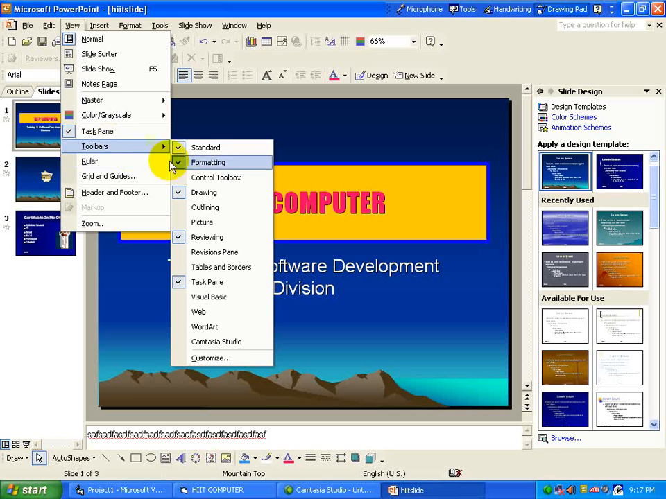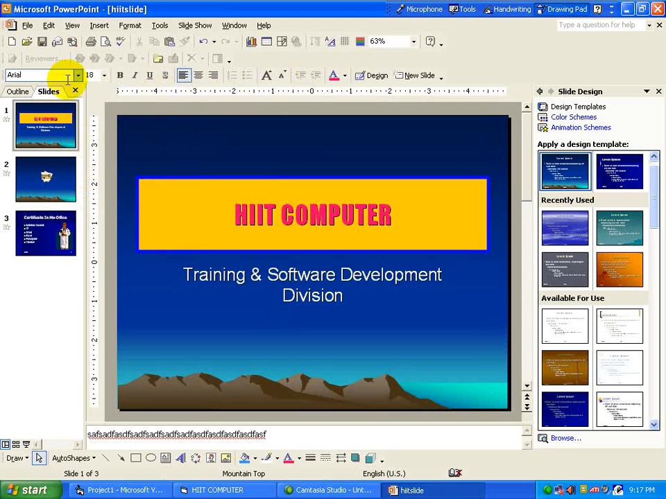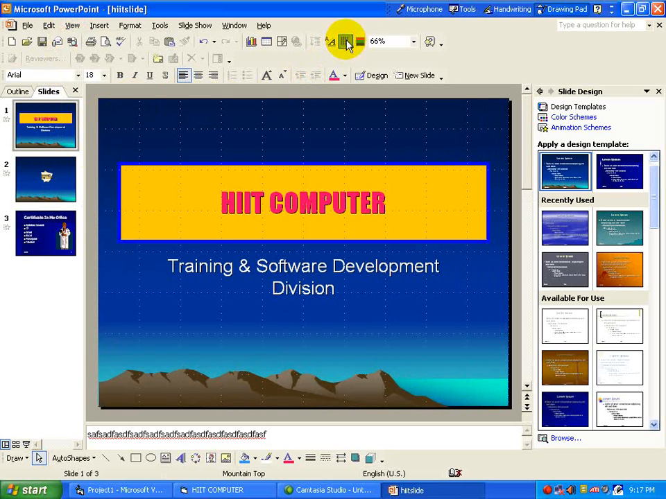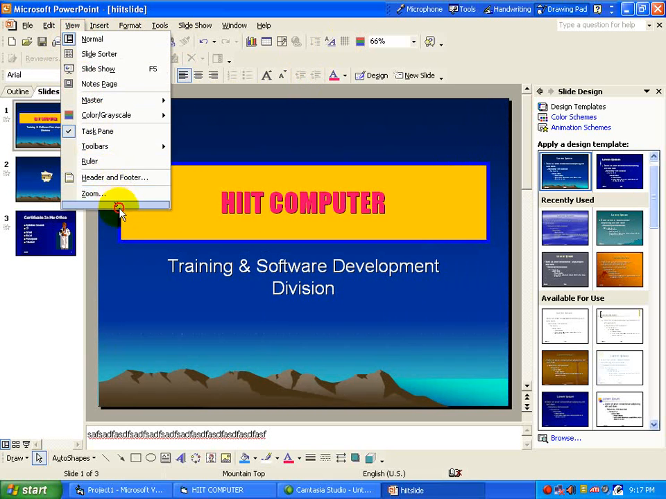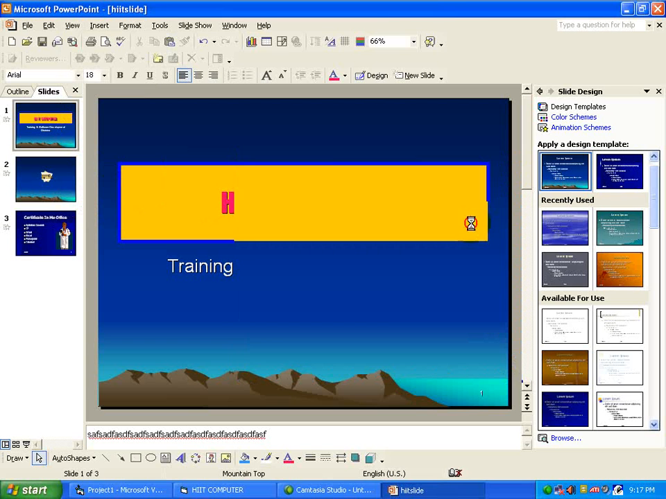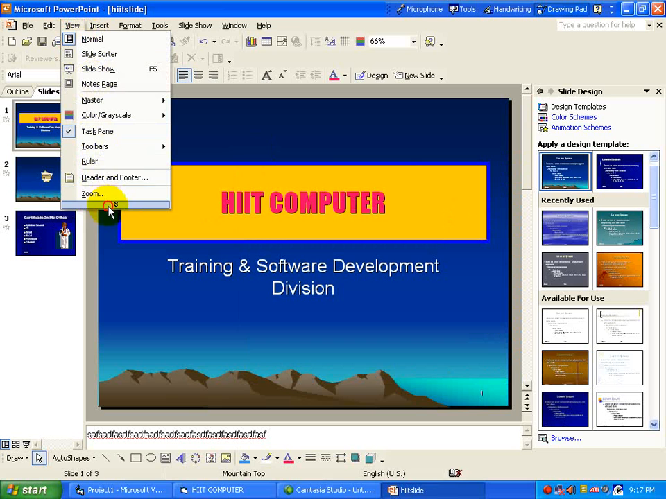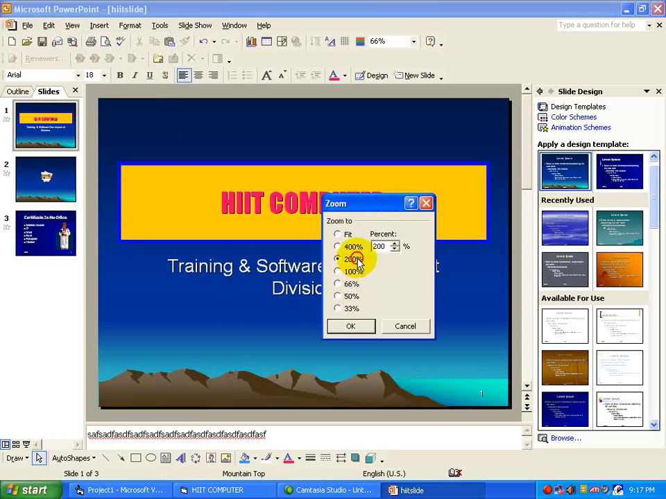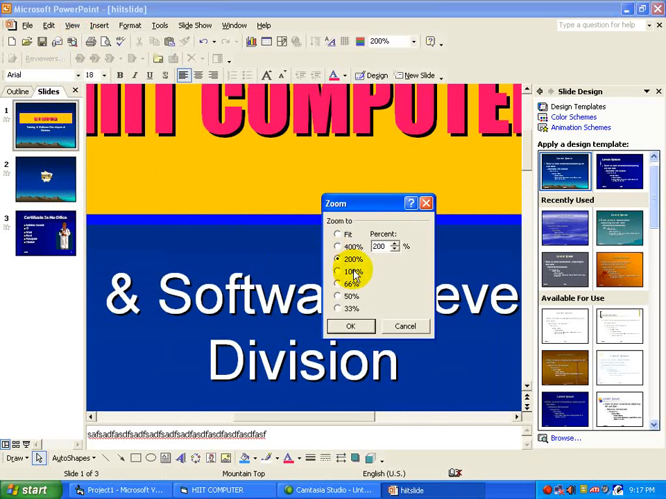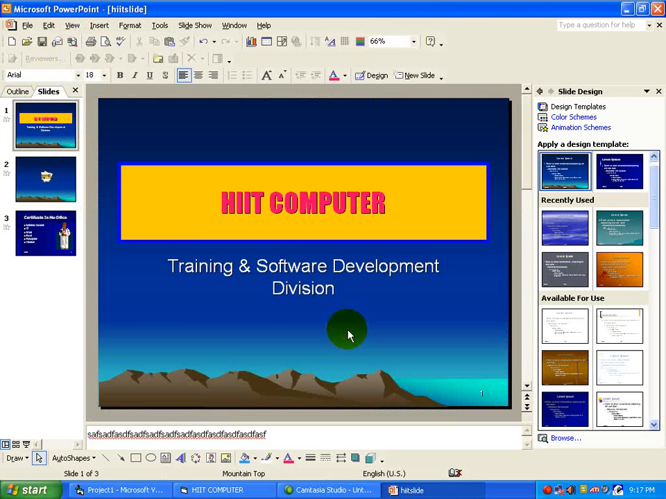To activate or deactivate toolbars, we have seen this option in MS Word. To activate the rulers or deactivate them, just use the ruler option. For grids, we have seen from here, on and off. You can also do the same thing from here, grids and guides. Header and footer, we have seen how to add a date and time and fix a slide number to a slide, in the previous video also. Zoom facility to display the slide text in an enlarged way or fit way.